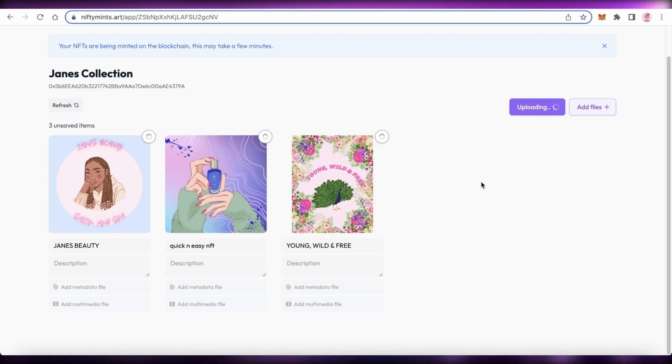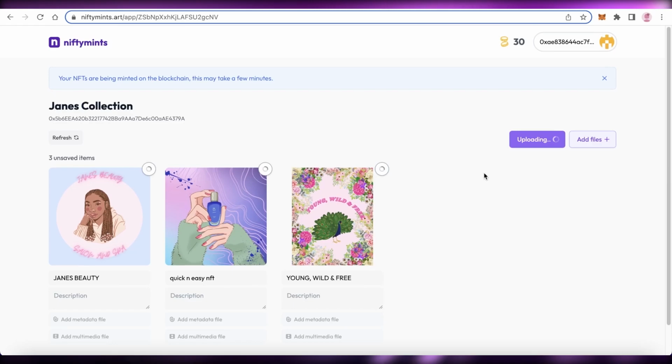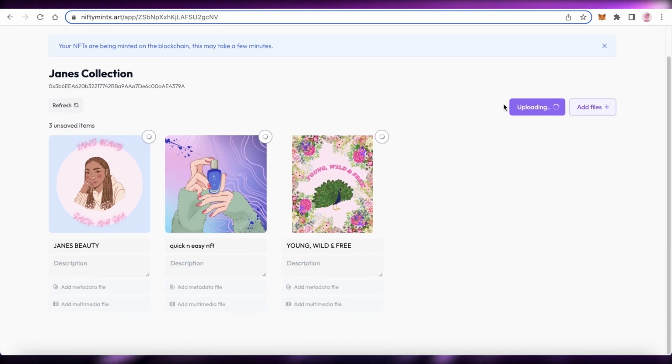You can select as many as you want, and they will all be minted at the exact same time. You don't have to wait, and you also don't have to upload each individual file on its own. These are just some of the amazing tips that will enable you to have the best experience while uploading your NFT collection or minting it.